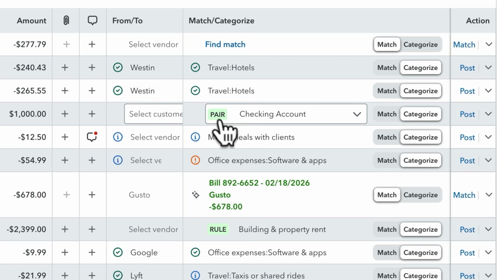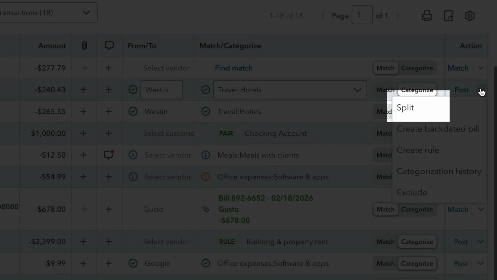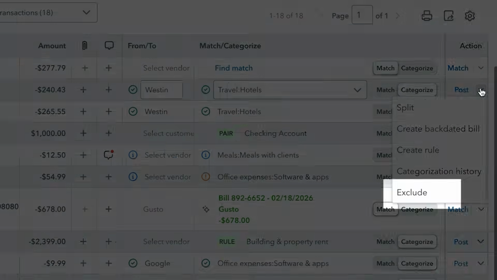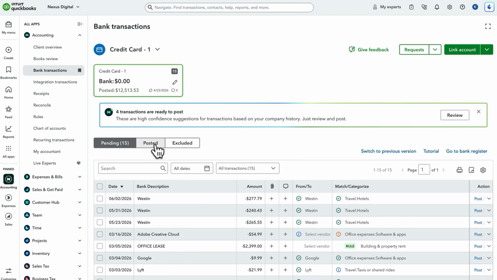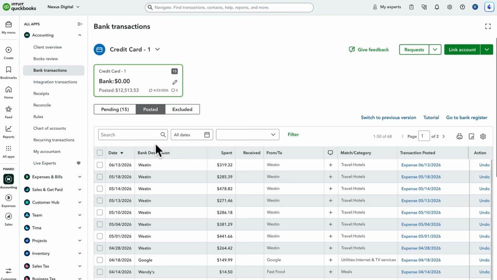From the Actions menu, you can also split a transaction into multiple parts or exclude it from your books without opening it. Posted transactions move to the Posted tab, and excluded transactions move to the Excluded tab.